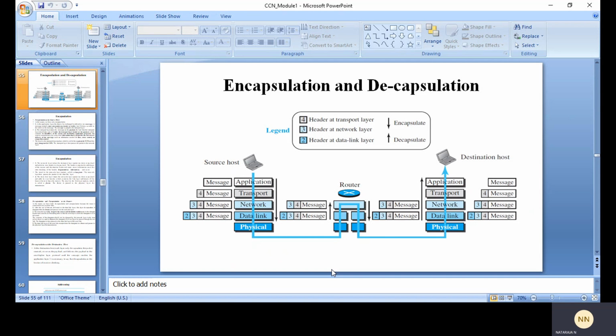The data link layer of the next link will encapsulate the datagram in a frame, and it will be passed to the physical layer for transmission. This is about decapsulation and encapsulation at the router.